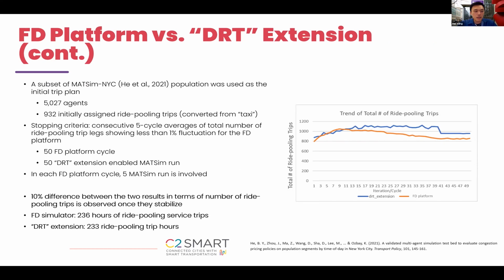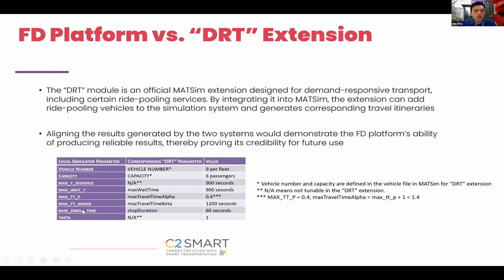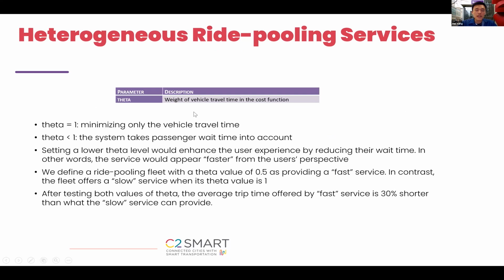As a quick mention, parameters can be defined in the ride pooling simulator we are using. There's one parameter called theta, which can determine the objective function of how the overall system cost or system time can be minimized. By setting theta to be 1, the objective function only minimizes the vehicle travel time. But when theta is less than 1, the system will actually take passenger wait time into account.